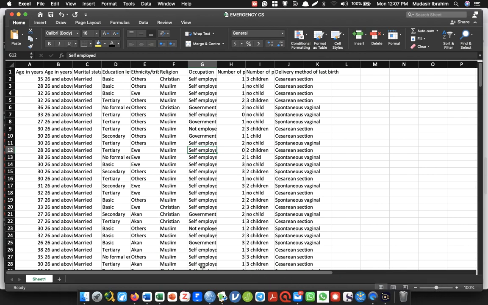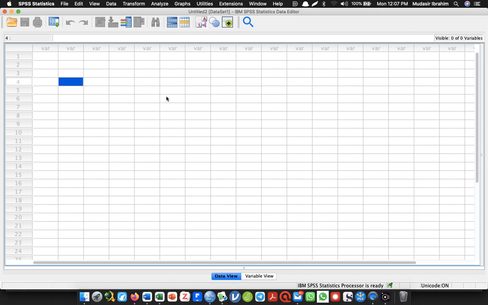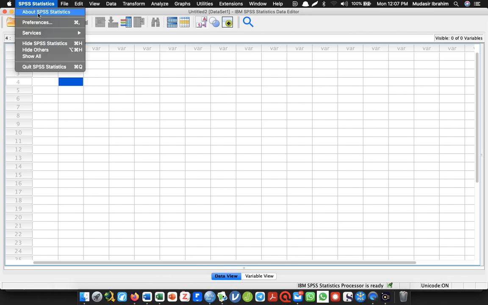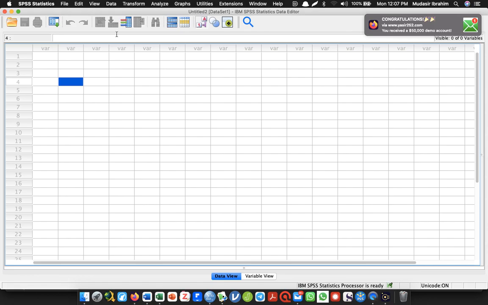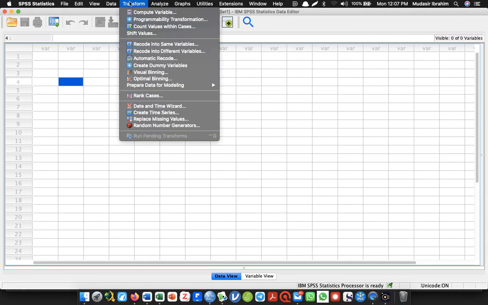So first thing you need to do is to open your version of SPSS to know the version we are using. Just click on SPSS, look for About. I'm using version 27 and the bit is 64 bit. So I'll close it. What I need to check again is Transform. When you click on Transform, you are going to see Automatic Recode. If you see Automatic Recode, it means that the procedure will work well with you.